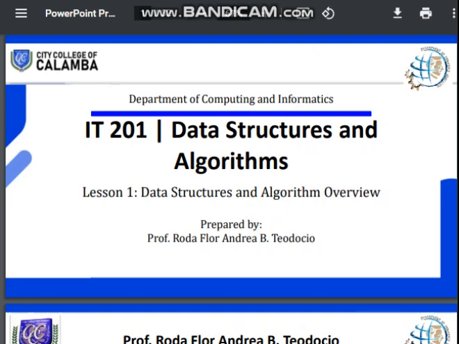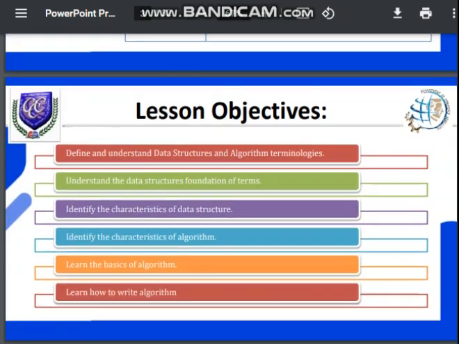So let's make this first week of our second semester productive. Now, let's discuss the first lesson in data structures and algorithms. I hope that we are clear with regard to our orientation, especially the class policy, our program and course intended learning outcomes. So if you have further questions regarding that, don't hesitate to ask. Now, for the first lesson, this is all about data structures and algorithm overview. Okay, so let's move on to the lesson objectives.